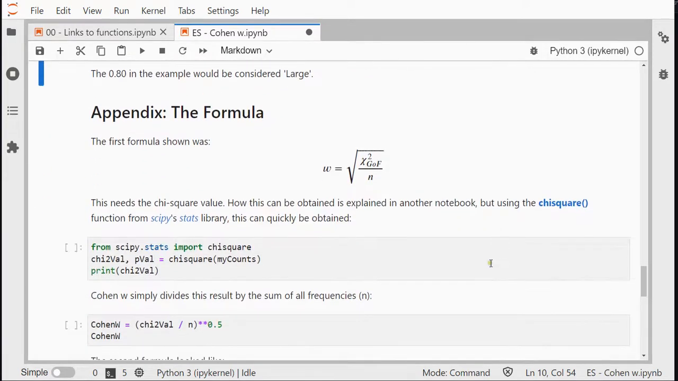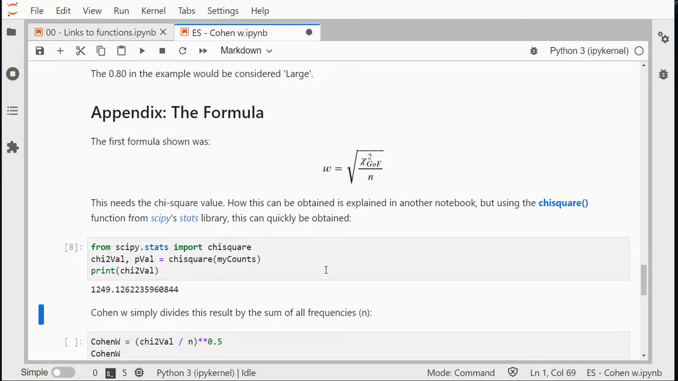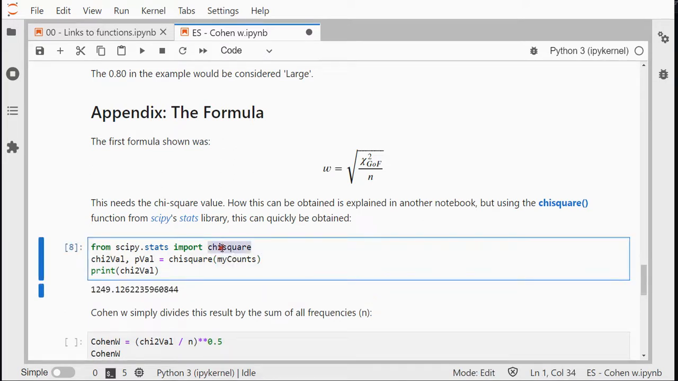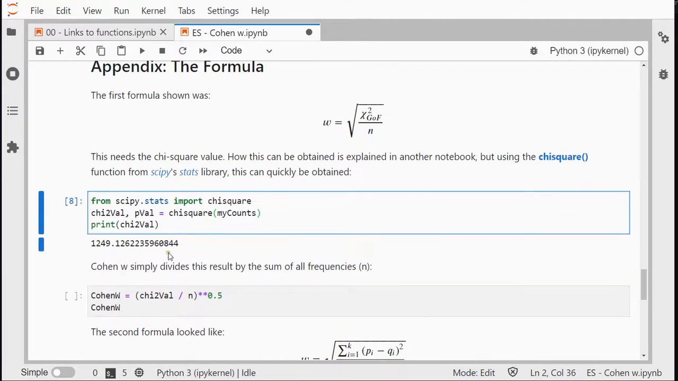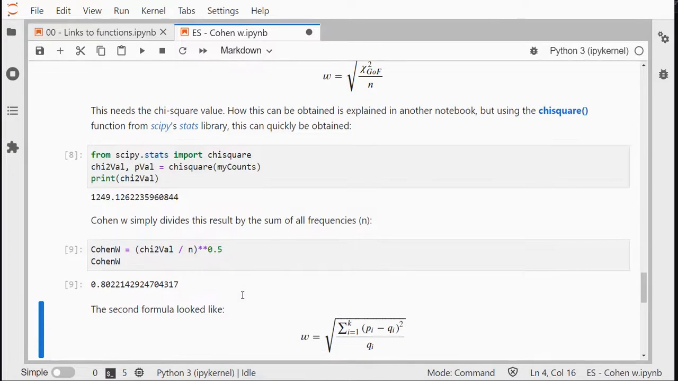You can also follow along with the formulas. If you want to use this formula, you will need the chi-square value. I have a whole other notebook explaining that. So that requires chi-square, and then you can use the chi-square function on my counts, and you get the chi-square value. That then needs to be divided by the sample size, which we already have. And you need to take the square root, which is the same as raising it to the power of a half. So this should also give that 0.80.